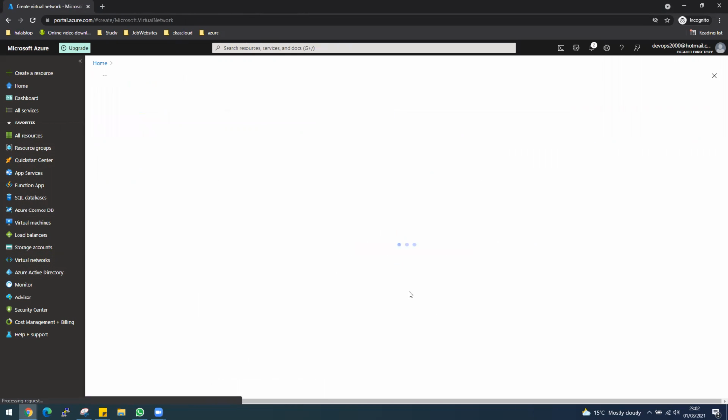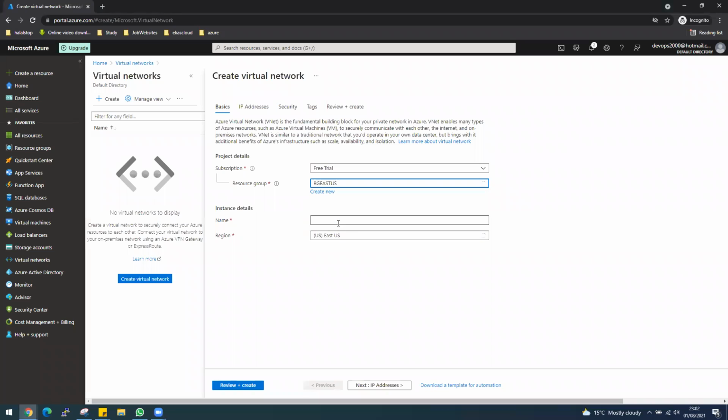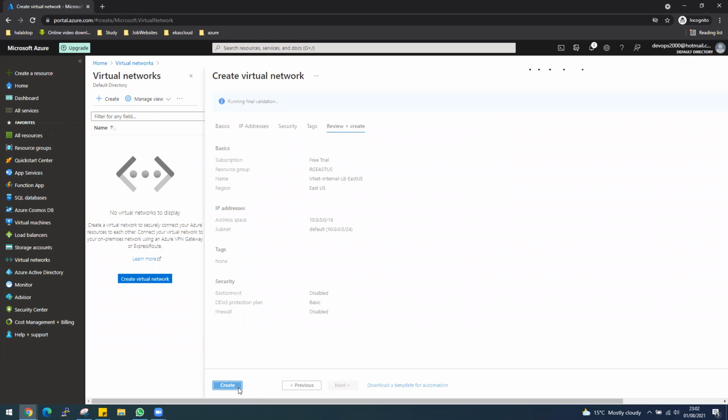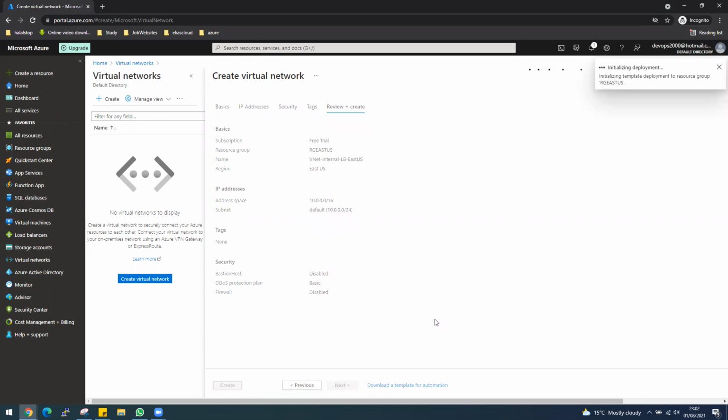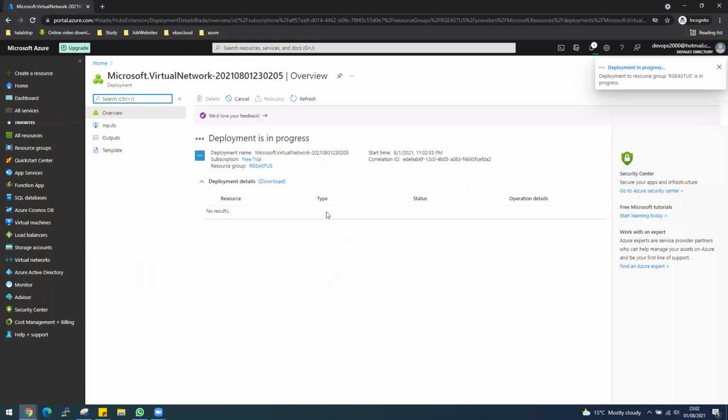Virtual network is our second resource in East US. I'm going to call it VNet hyphen internal hyphen load balancer hyphen East US. Okay, that's being created. You're gonna leave the default gateway subnet as it is. So we'll wait for it to get created.